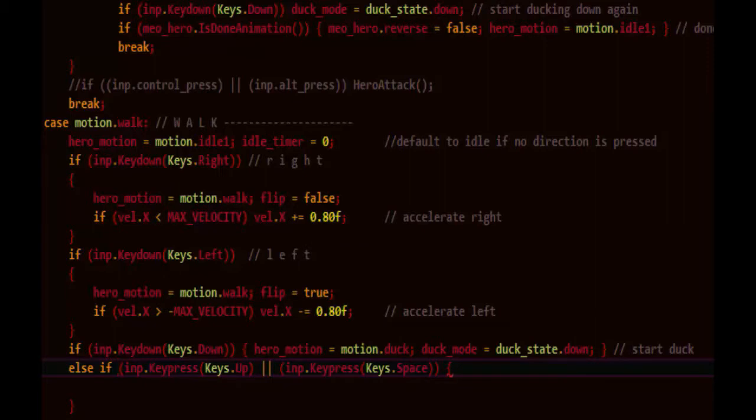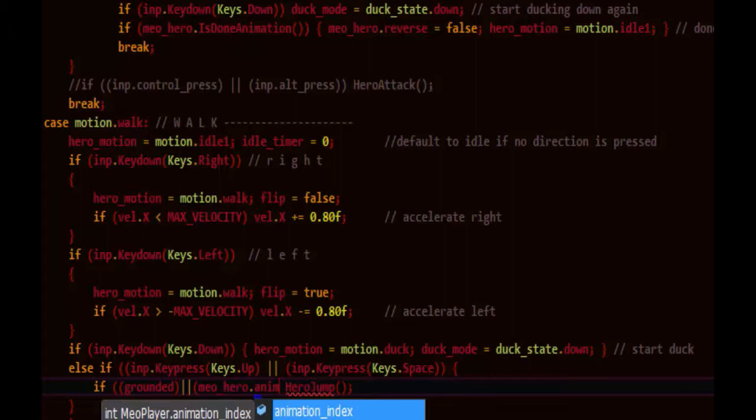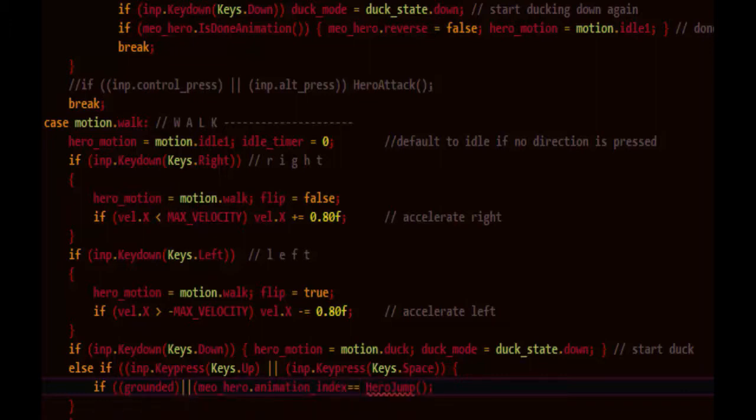Oops, I'm missing a bracket here. So if they're not trying to duck, then if they're trying to jump, they need to be grounded to jump. We'll say hero, and we'll also include the scenario where they might have hit some spikes and you want them to be able to jump off them. So not necessarily grounded, but maybe they landed on an enemy character or some spikes. So we'll say ouch index. Allow them to jump to get away from the danger. And we don't have this yet, so I'll just comment that for now.